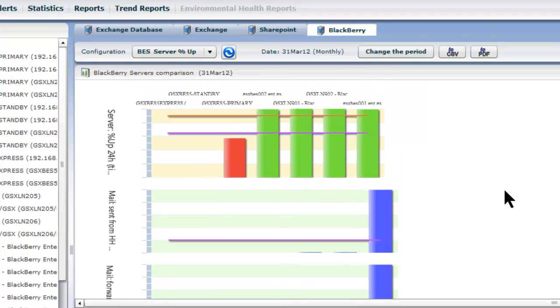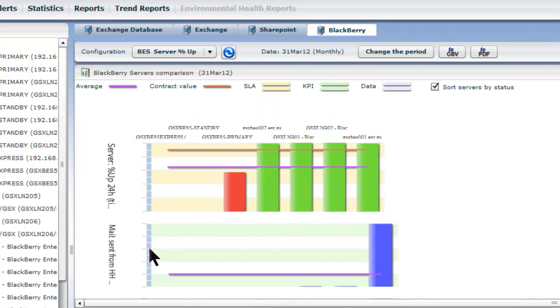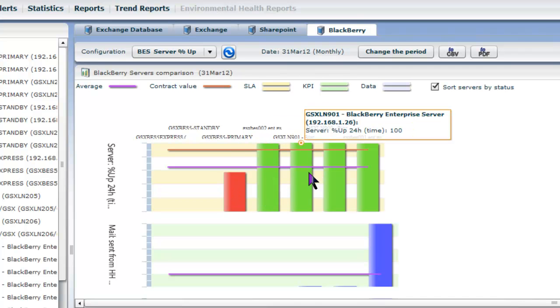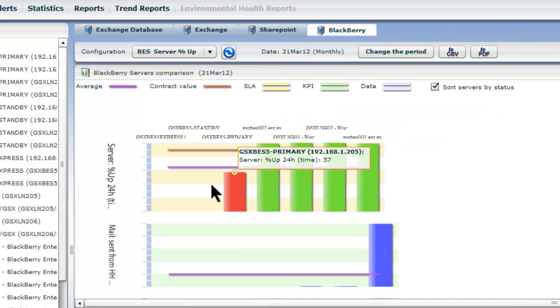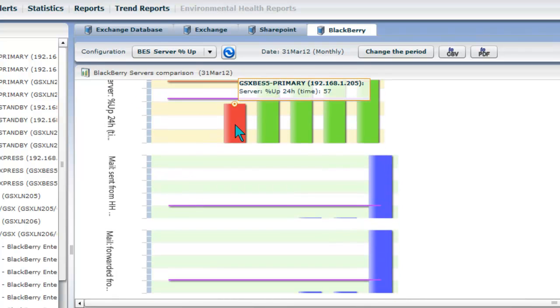So I can have 2 of them as I have here, or 5 of them, and I can look at all my servers simultaneously. The red line is my contract value, the purple line is my average, and you can see very easily these are not the servers I should be worrying about. These other ones here that are either down or suffering are where I need to look.